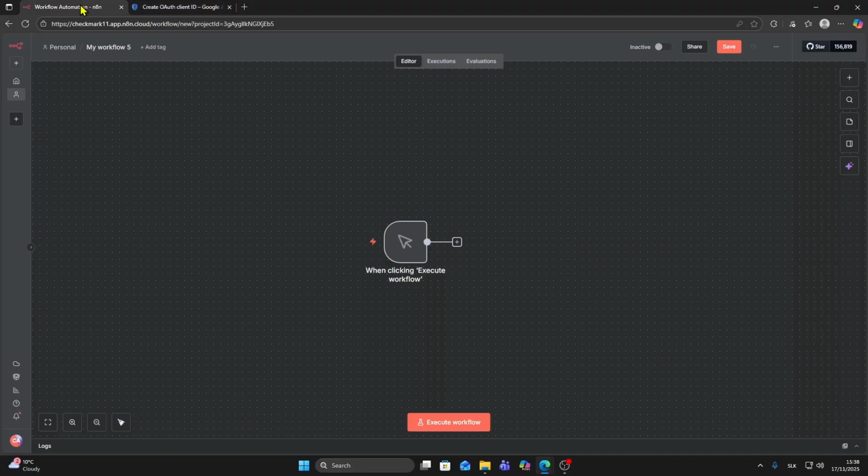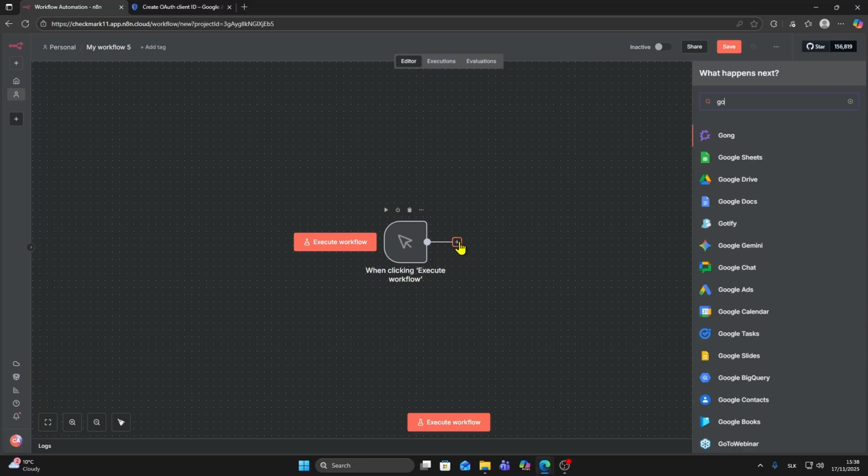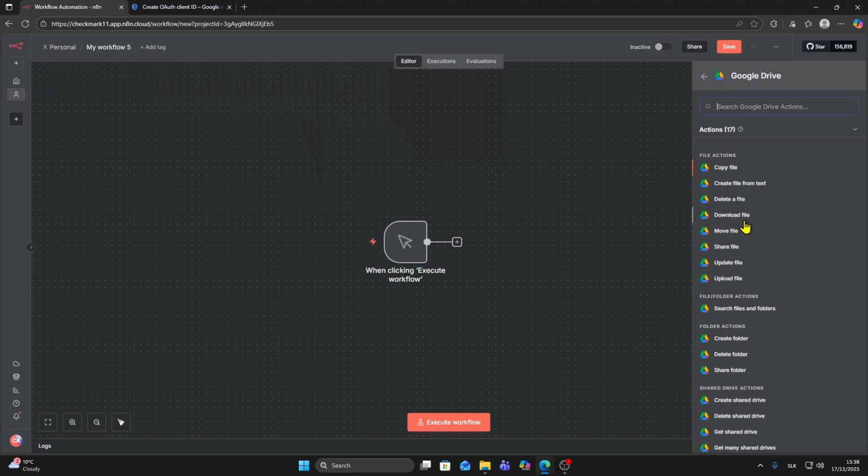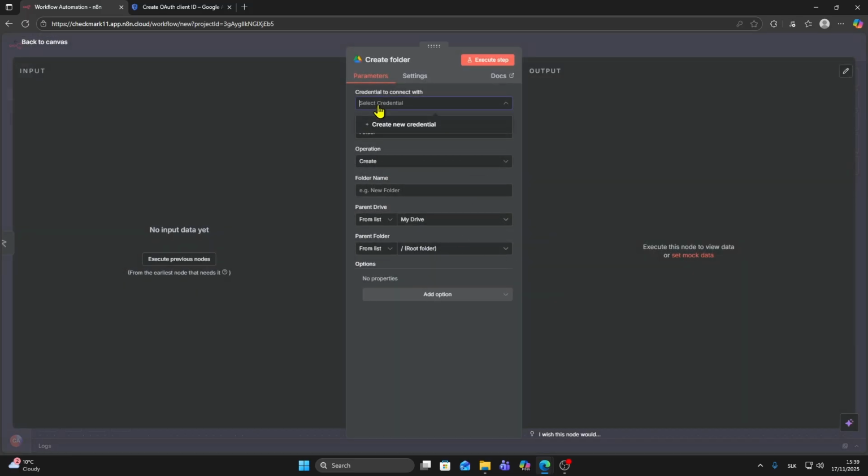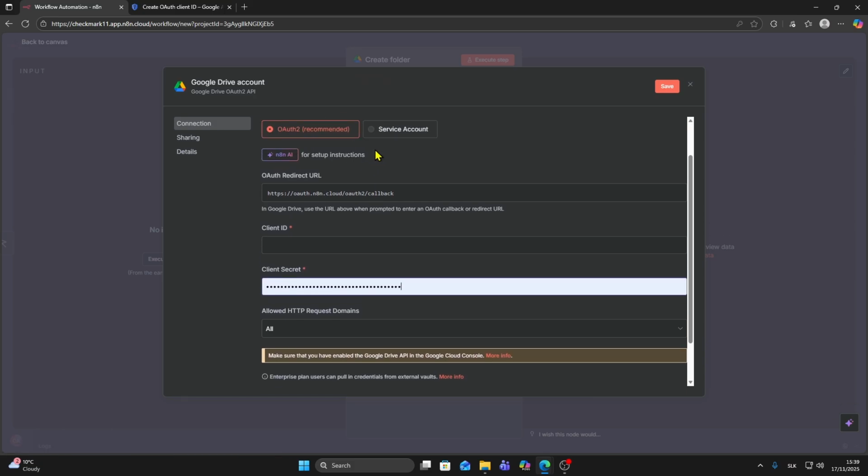Now go back to n8n and click on the plus button to add a new step and search for Google Drive. Click on it. And from here, you need to select the action you want to do. So for example, create a folder. And then you need to create a new credential. So click on it.